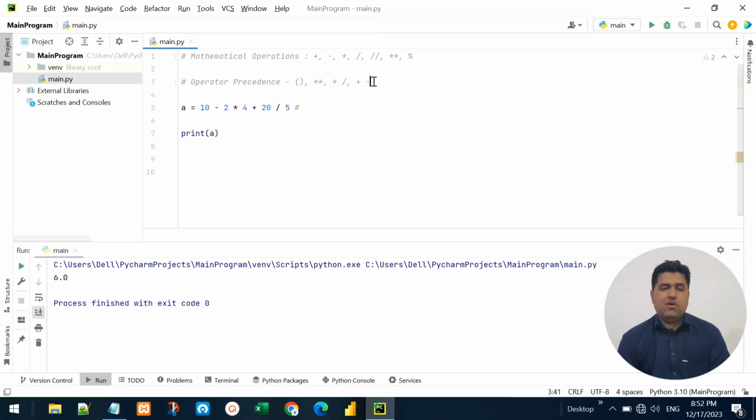When we have these operators in a statement, parentheses will be processed first, then the exponential operator will be processed, then multiplication and division, whichever comes to the leftmost side will be processed first, and then in addition and subtraction, whatever comes left will be processed first.